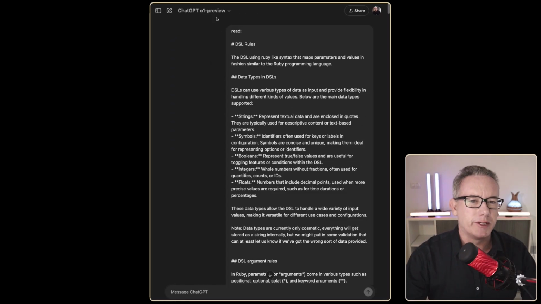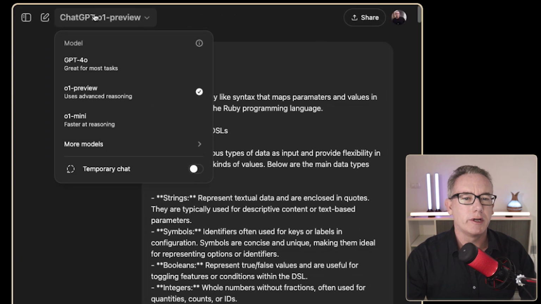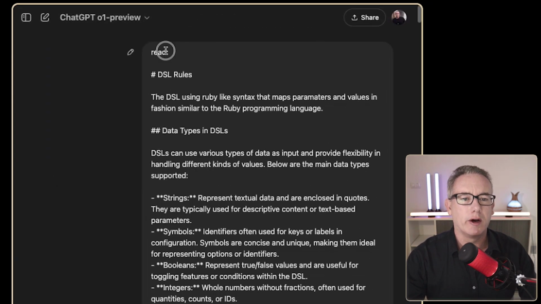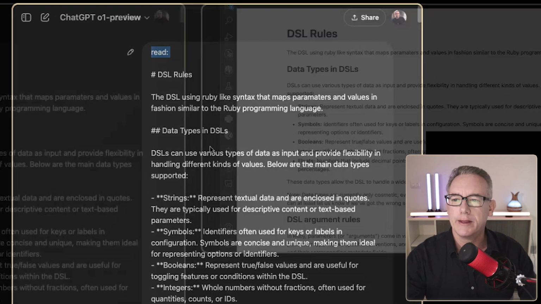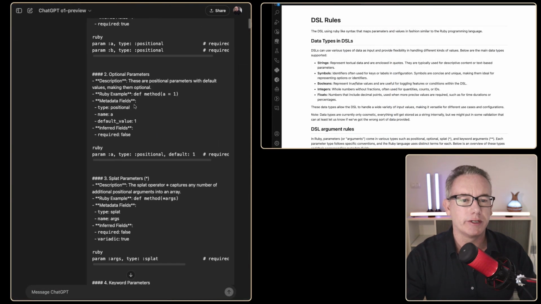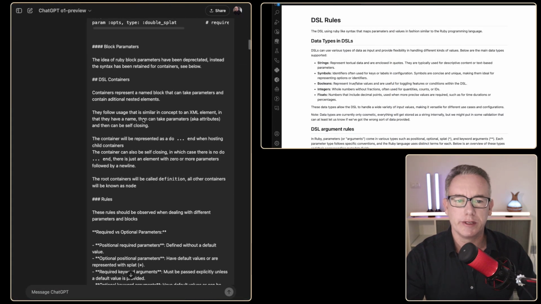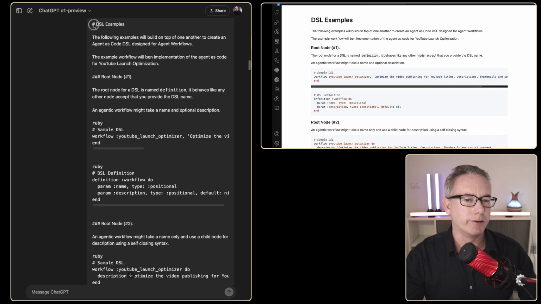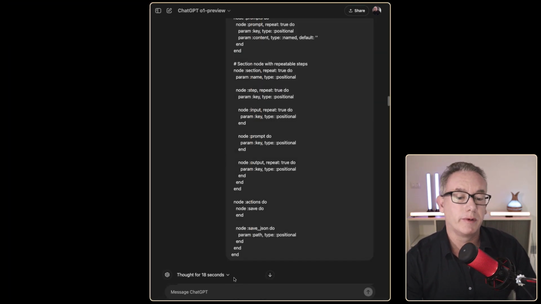Now we come over to ChatGPT and I've got this o1-preview set up, and I've put in the word read, and then I've taken the documentation that we've got. Here's all the DSL rules and here's all the DSL examples. Now I haven't written anything else, but we can see here we got a chain of thought for 18 seconds.